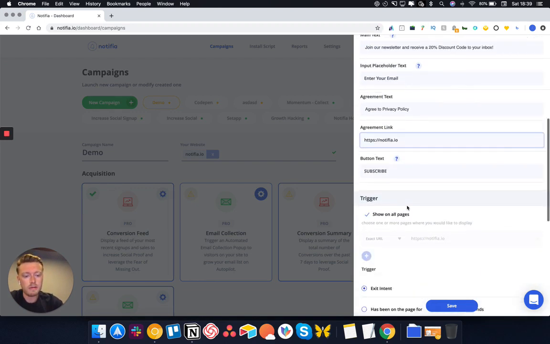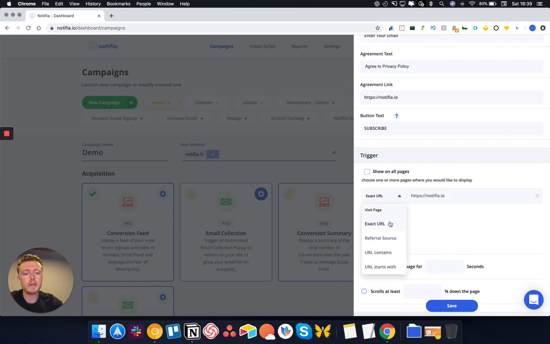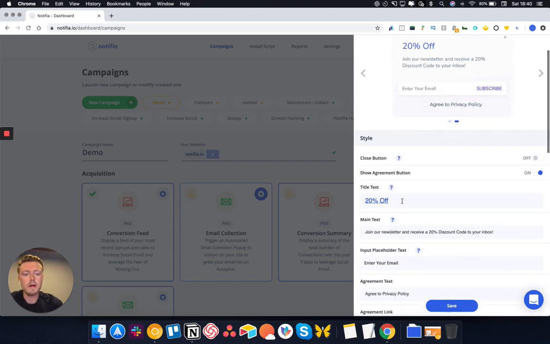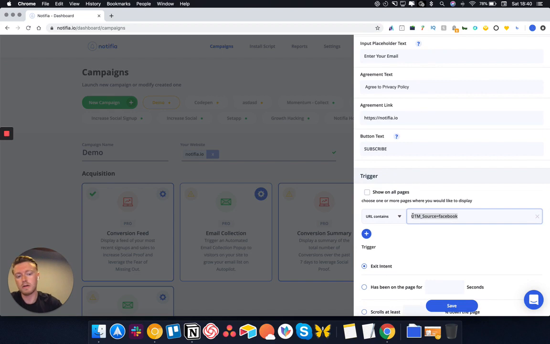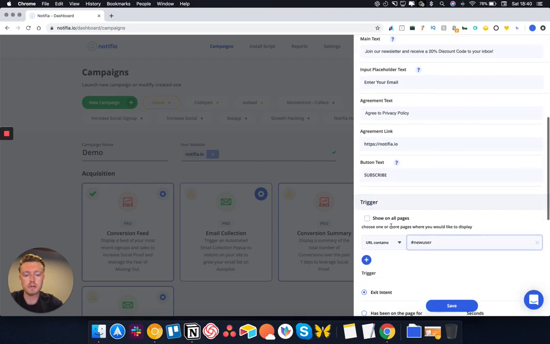From here, we choose where to display. I'll give you a few examples. For example, we could display URL contains blog, and this is going to display on all of our URLs that contain the title blog. So it will display literally just on our blog. We could also do URL contains and do UTM source equals Facebook. So this way, any traffic that comes from Facebook is going to be displayed this notification, or for example, if you have specific parameters within your web application, we could do new user, and this way we're only going to display a campaign to a new user.